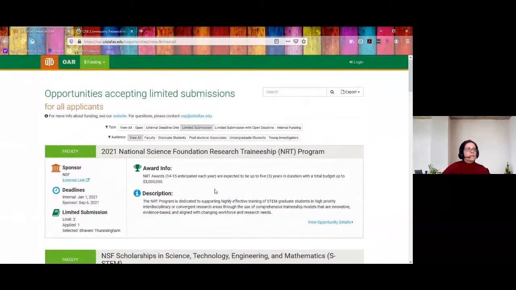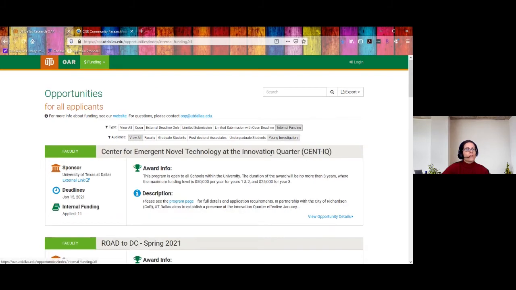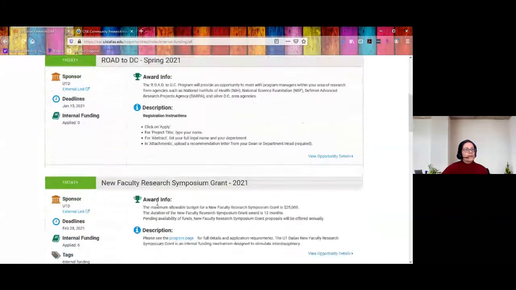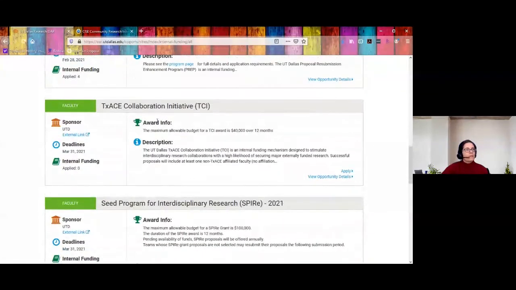So these are the limited submissions. So now let's go to the seed grants, which is the internal funding option. And so the CentIQ has already passed. So the deadline has already passed and you can see that 11 people have applied. Once we select the awardees, they'll be listed underneath just like we had on the other one where it said selected Dr. Thrasingham. So I'm going to scroll down to one that has not passed yet. And that will be the Texas one, which is due on March 31st.